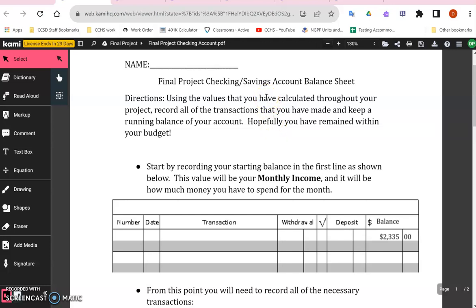So I'm going to read through the directions, show you how to do this, and then let you guys get going. So it says, using the values that you have calculated throughout your project, record all of the transactions that you have made and keep a running balance of your account. Hopefully you've remained within your budget, meaning hopefully you don't spend more money than you actually have.